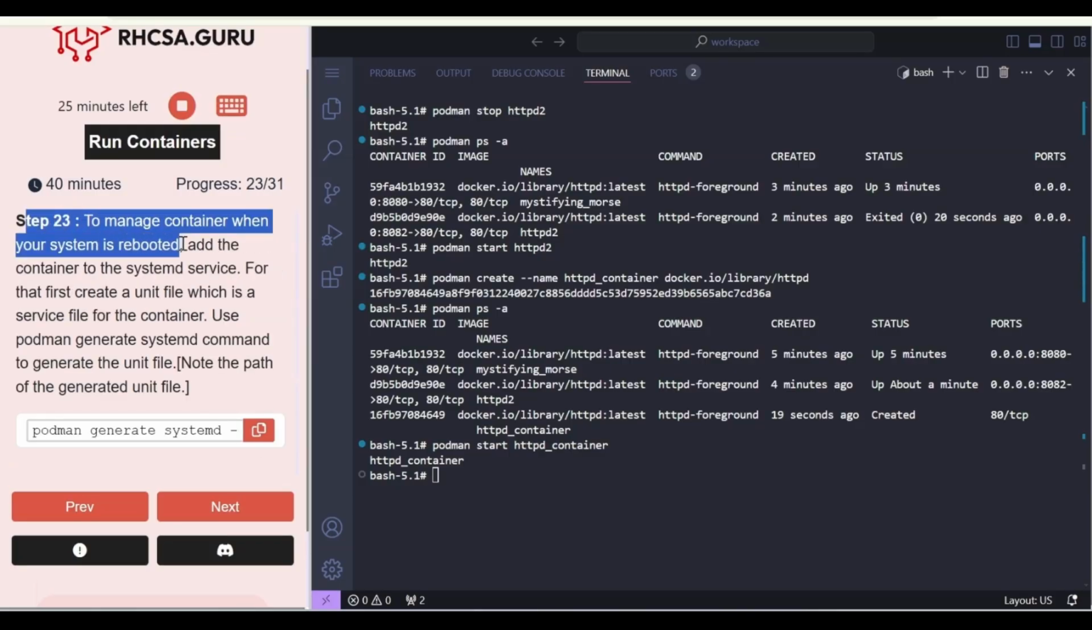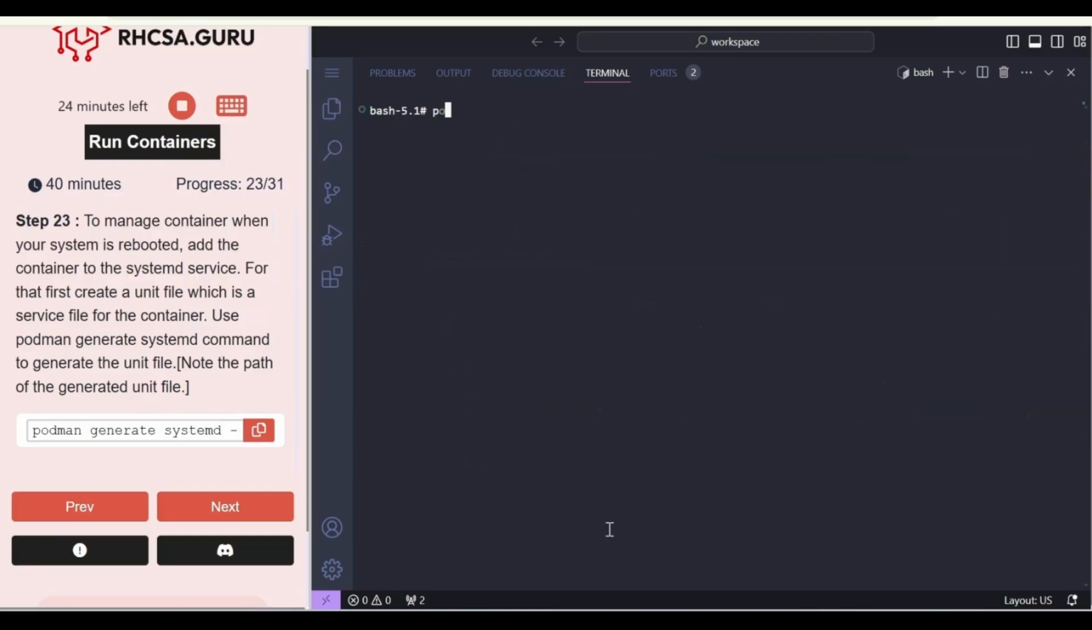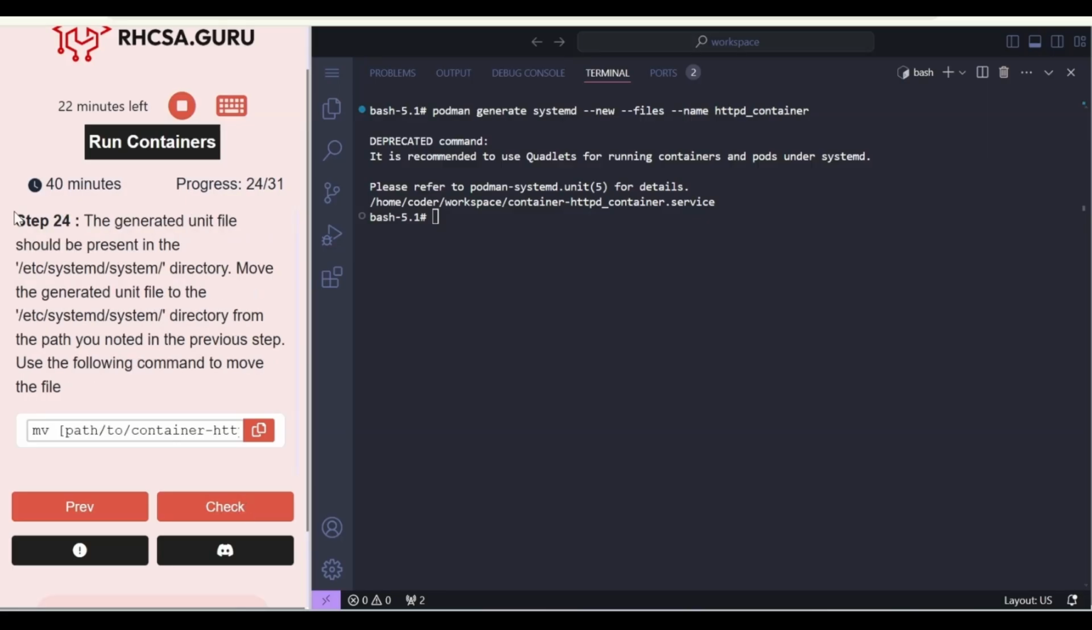To make the container start automatically after a system reboot, we need to create a systemd unit file for it. Use the following command to generate the file. Type podman generate systemd --new --files --name httpd_container in terminal and press Enter to generate a systemd service file for the httpd container.